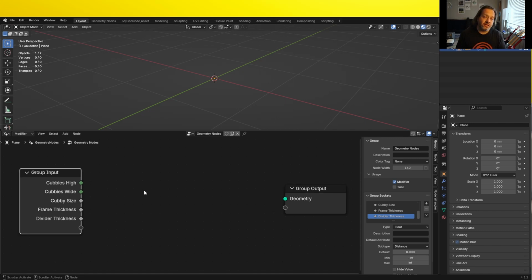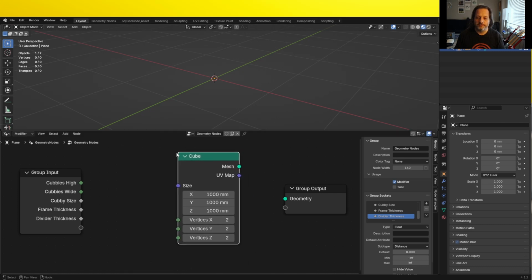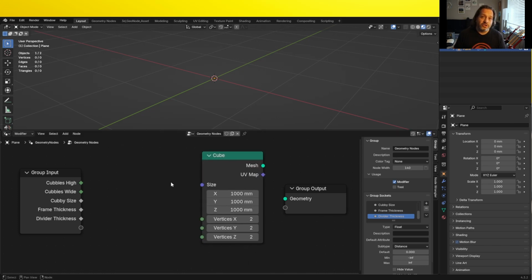The pieces of this shelving unit are going to be built from cubes. So to begin, we're going to add a mesh primitive cube. Now, we're going to want to be able to control the height, width, and depth of each of these cubes. So we're going to break this vector out into a combine XYZ node.